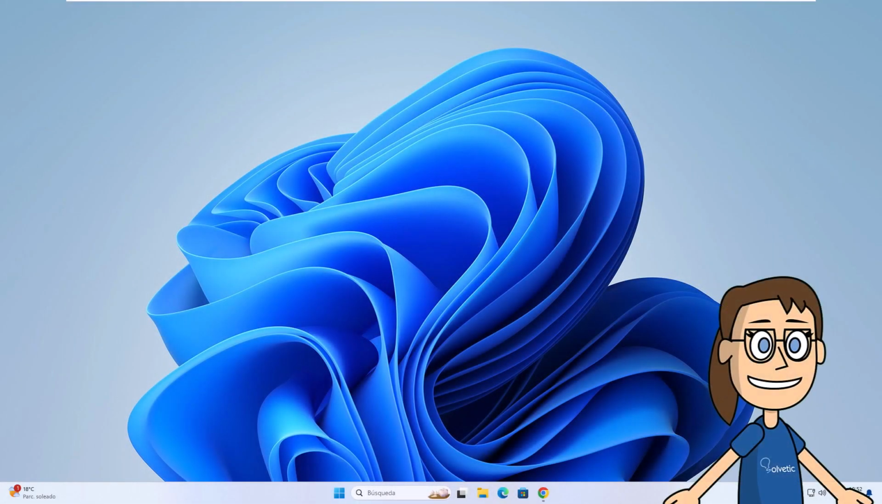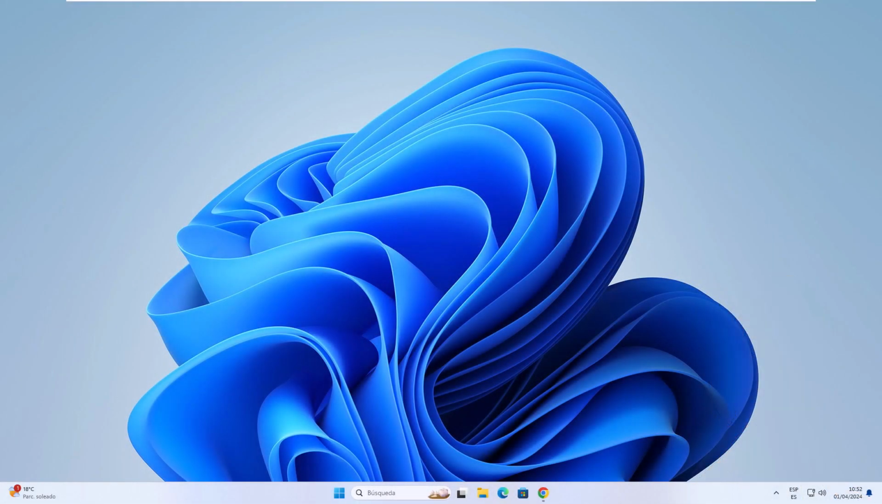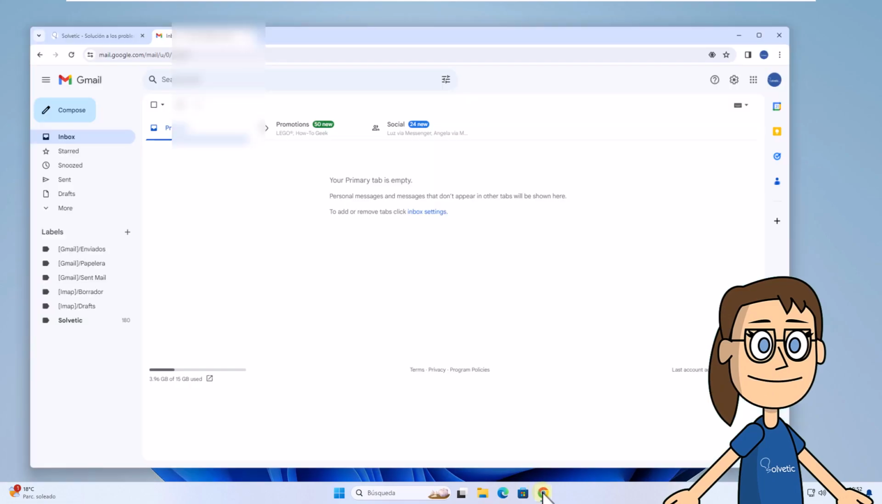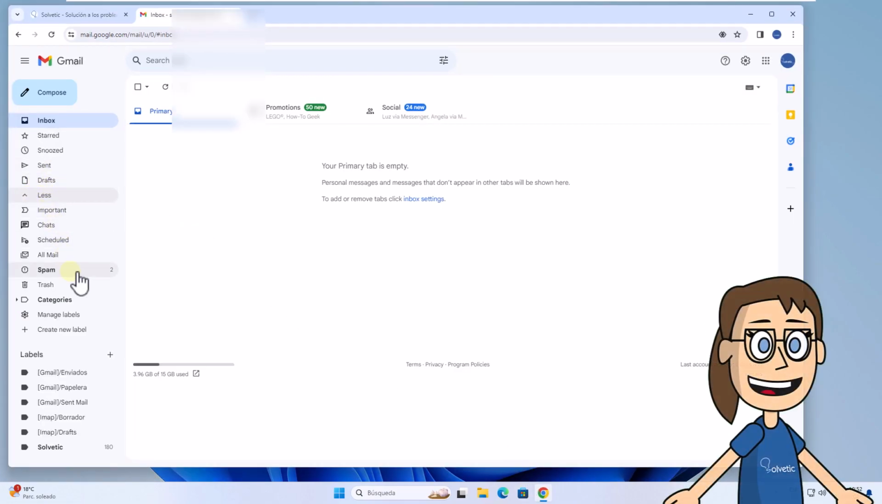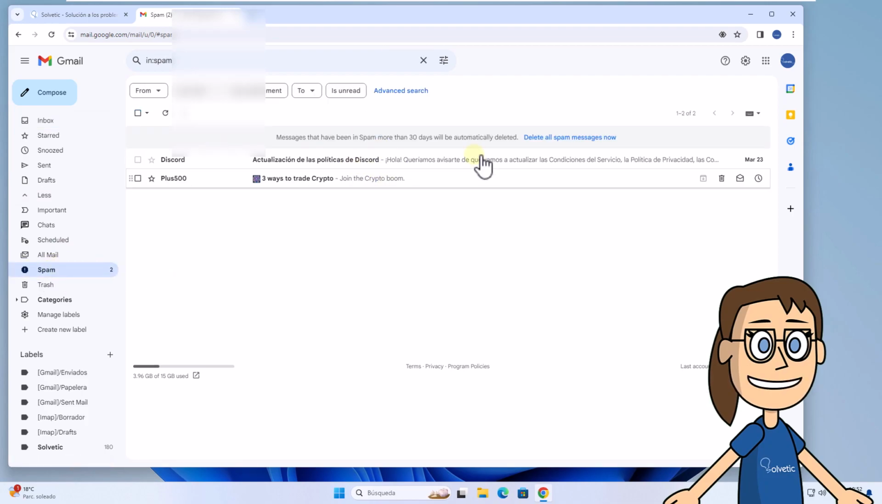Today in Solvetic, we will see how to check the spam folder in Gmail. To start, open your Gmail account. Here, click on More to see the spam folder. Click on this folder and you will be able to see the content. There you can delete the emails or mark them as not spam.